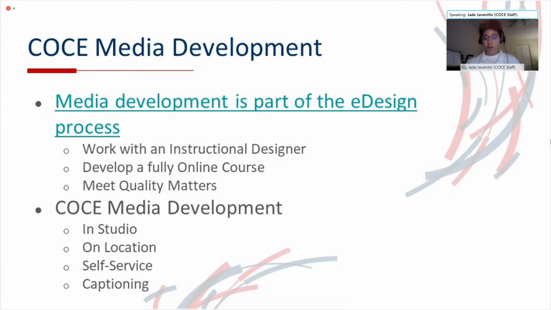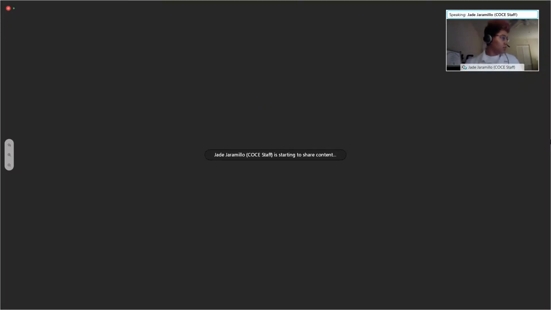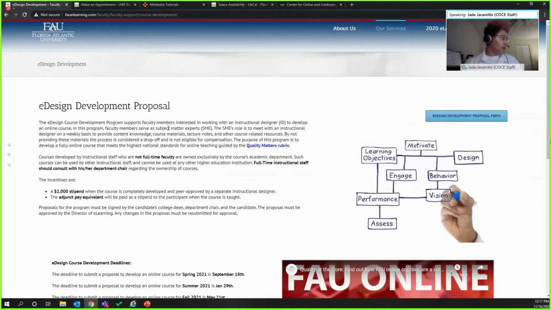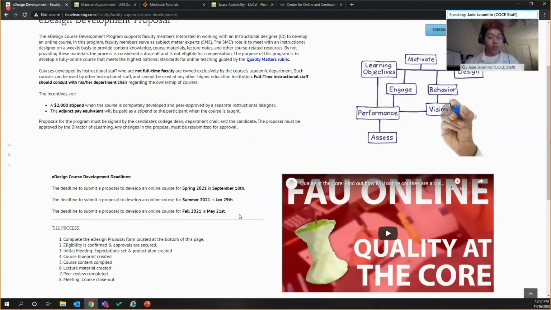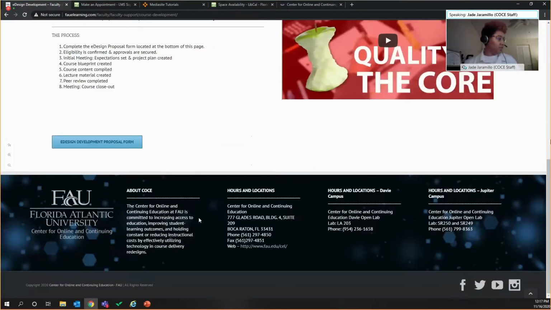So in this way, you are able to develop a fully online course that is going to meet National Quality Matters standards. So this link here, which you'll be able to access at the end of the session, takes you to our website where you're able to learn a little bit more about the e-design process. You're able to find out more about what goes into that. And if you're interested, right down at the bottom, you can submit a proposal to put your course online.